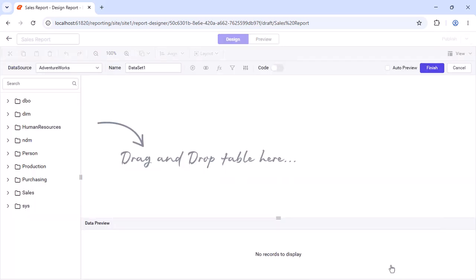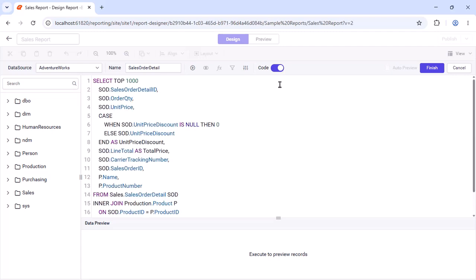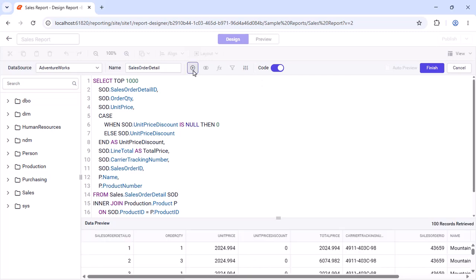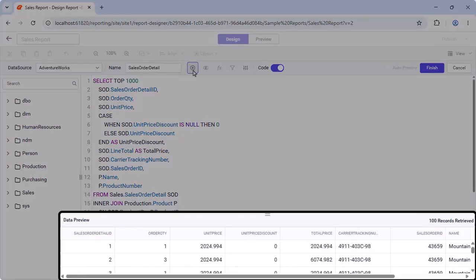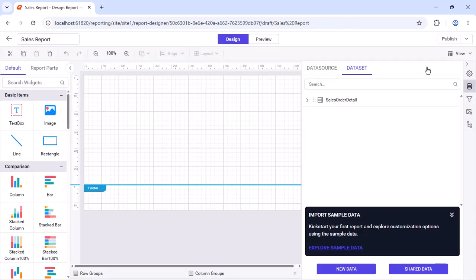This button connects to the data source and launches the query designer. I name the dataset Sales Order Detail. Then I switch to code mode since I already have the SQL query. I enter the query. I click Run to see the values retrieved from the database and displayed in the Preview area. Then I click Finish to create the dataset.